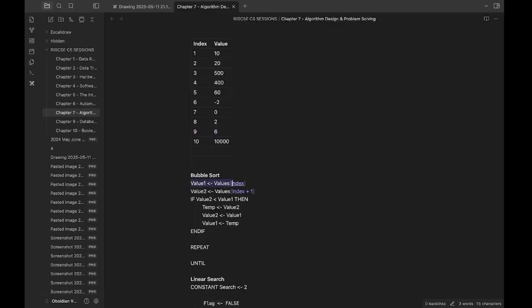Okay, value 1 will be index 9, and then value 2 will be index 10, right? So that's the maximum. If it goes over to 10, however, it's going to reach values index 10 and then values index 11. Okay, so that doesn't exist. So we're going to repeat until current index is greater than 10. That's the first condition.